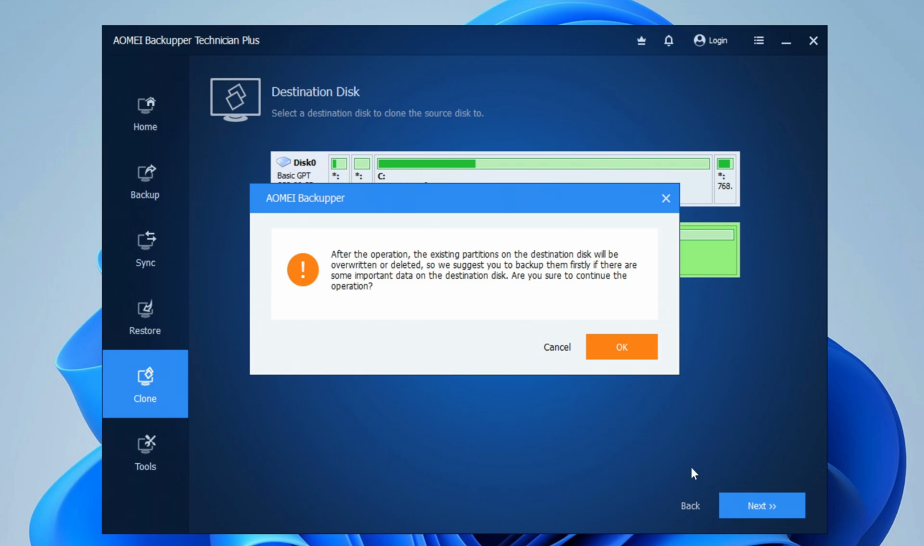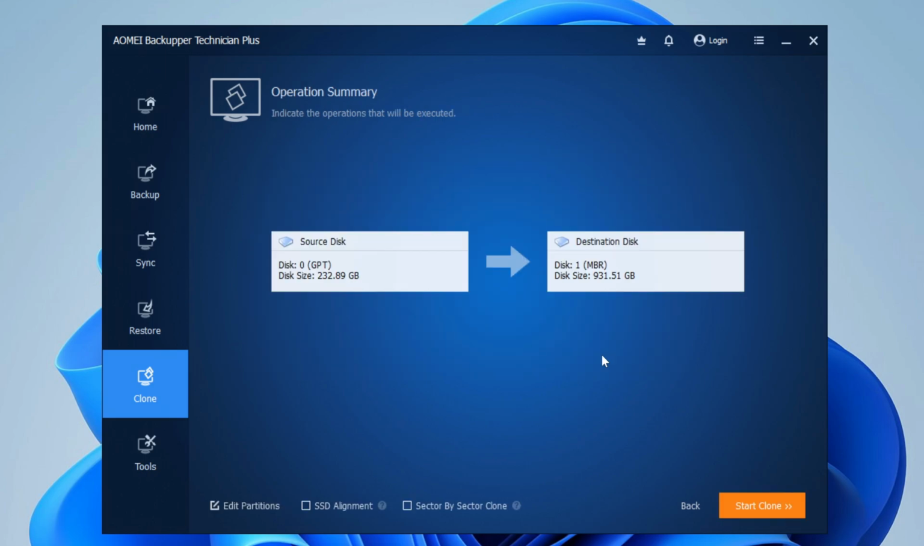Next. Please read this message and follow the recommendations that are necessary for you. Okay. Please note that the source disk has a GPT partition scheme, and although the second disk has an MBR partition scheme, you do not need to worry. This application can automatically convert the second disk to the required partition scheme. In my case, disk D will be converted to GPT.